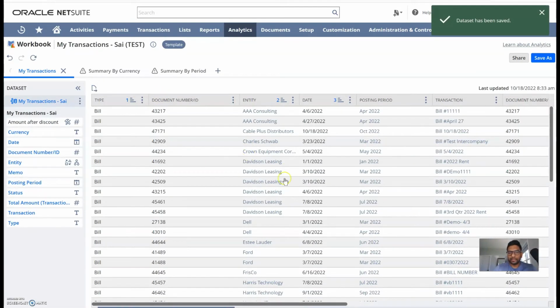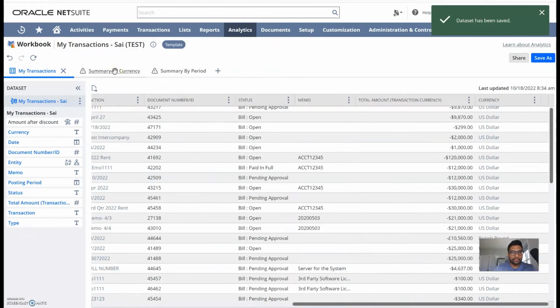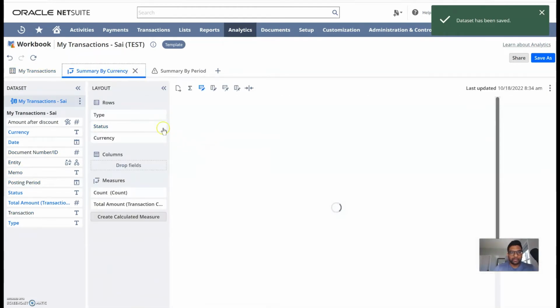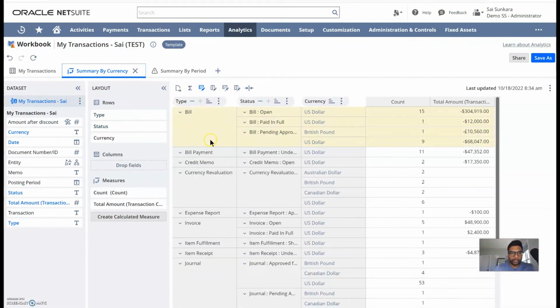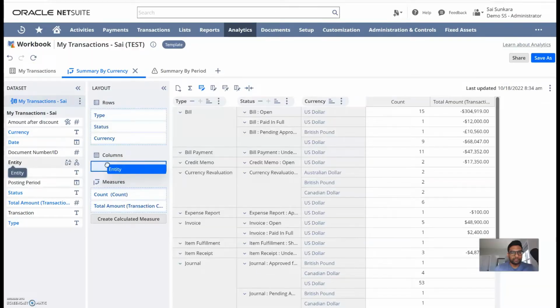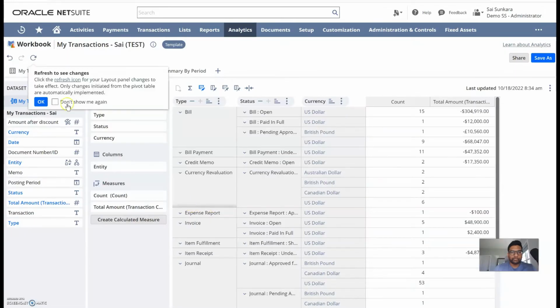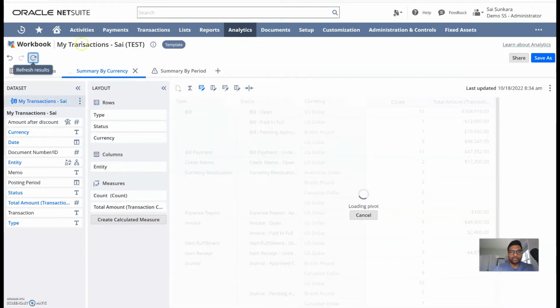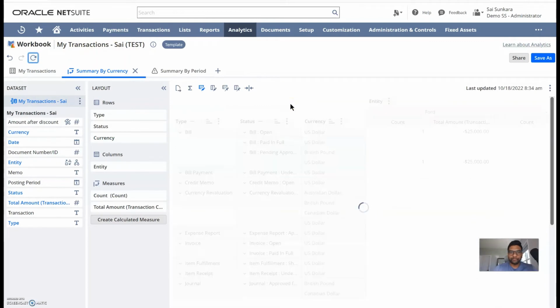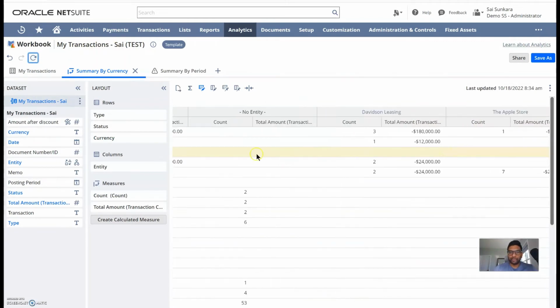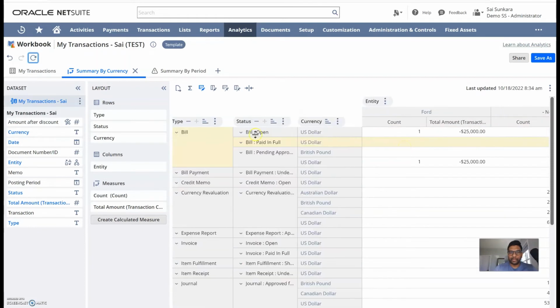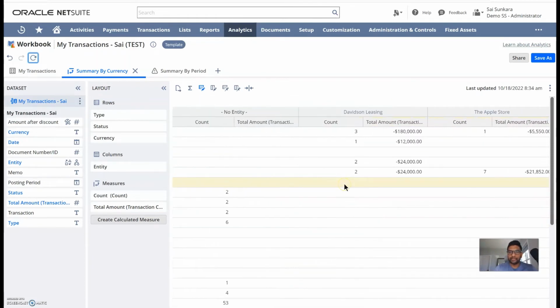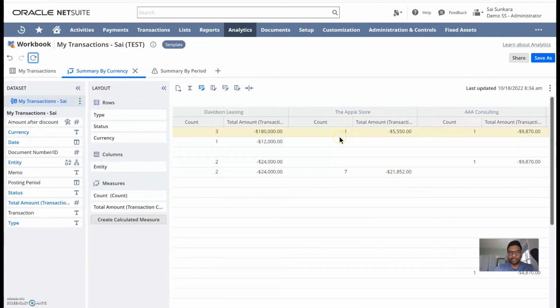Now that you have your new data, you can create your own pivots, like your rows, columns, and measures. So for example, if we were to put this here, NetSuite reminds you that when you add a new field, you need to click on refresh to make it show up. There you go. So based on your entity, you want to see the count and the amount for each transaction and the currency. So this is a quick view that you could do.